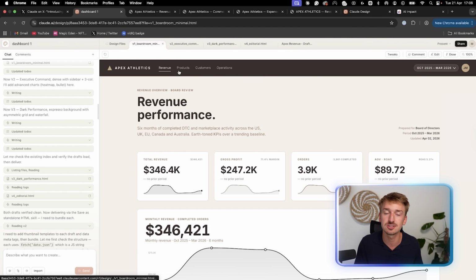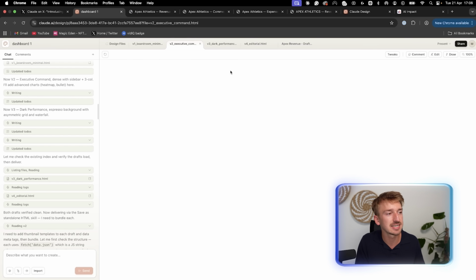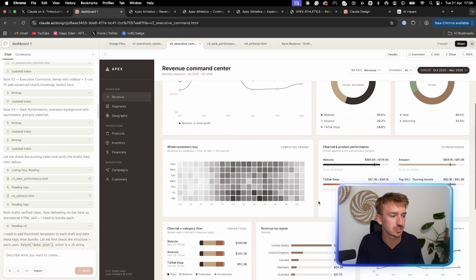But since this is just a first draft to basically get the style down, it didn't build the full backend, so I can't click onto these now, but I did that later on after I selected which dashboard I wanted to use. It then made the executive command one, so you can see that this is a lot more detailed, a lot more data in here, but you have all of the key data, all of the key charts.